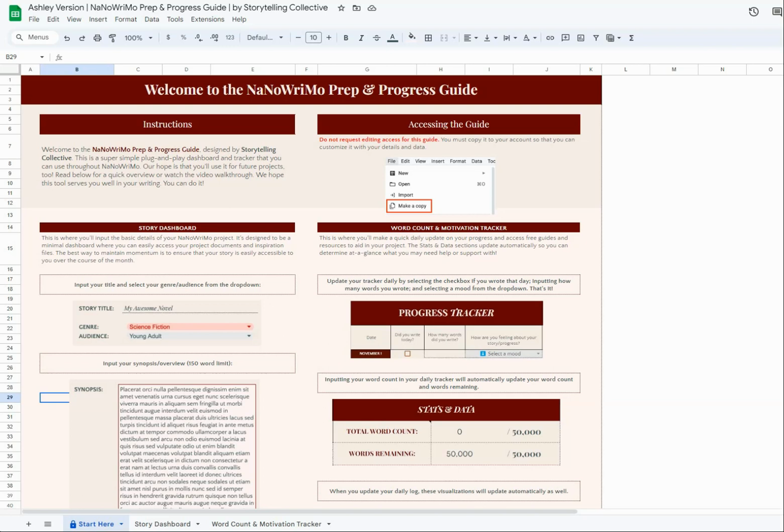Welcome to the NaNoWriMo Prep and Progress Guide overview. This is a quick tutorial because this is a very easy to use spreadsheet. There is no coding required, so you don't have to input any custom formulas or anything fancy to make use of the spreadsheet. Everything is ready to go.